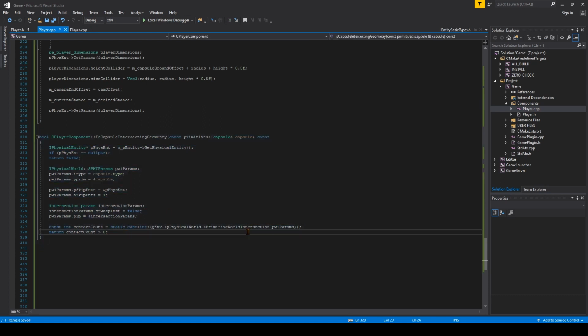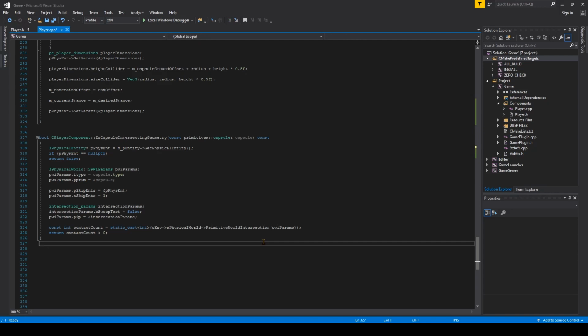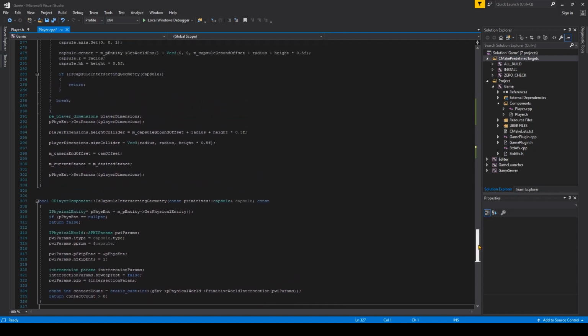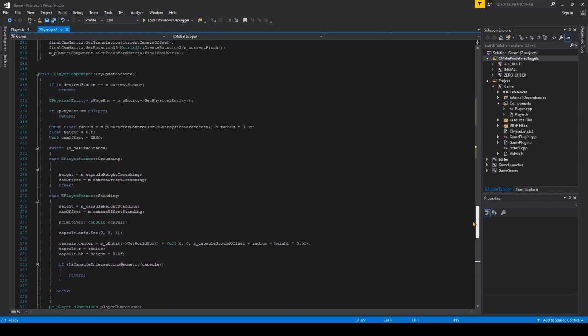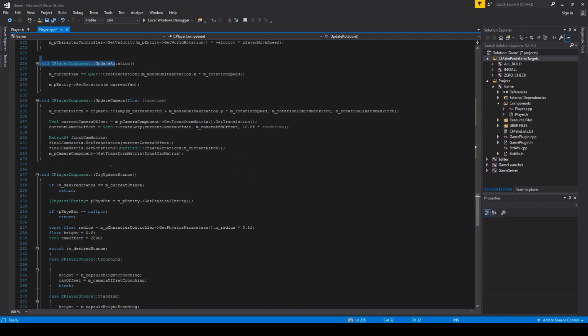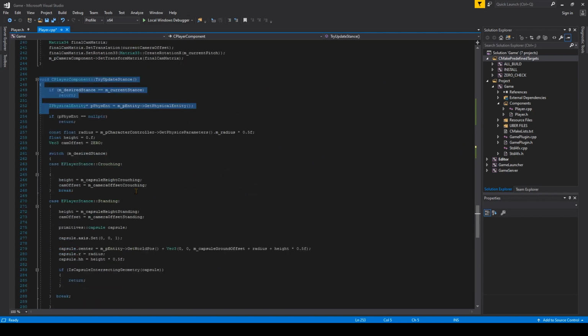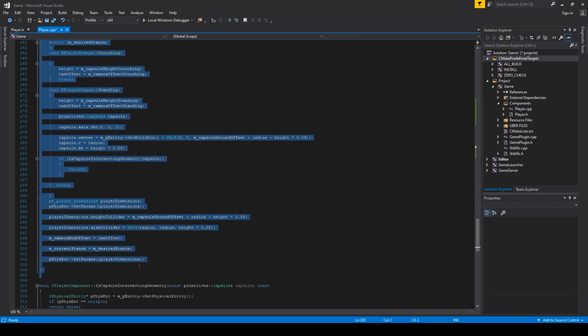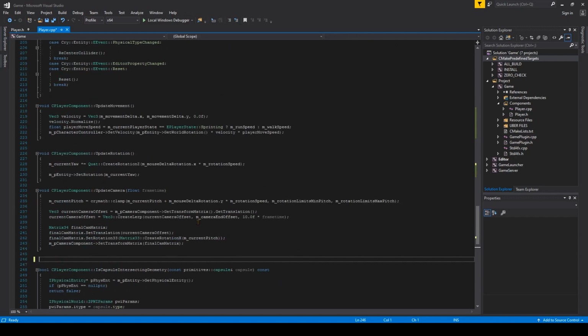We want to Control-Shift-Save. Let's go through this, make sure everything is in order. This is all looking good. I guess, yeah, maybe we should put our try update stance before our updates. I don't think putting our try update stance before our updates will make any noticeable difference at all.